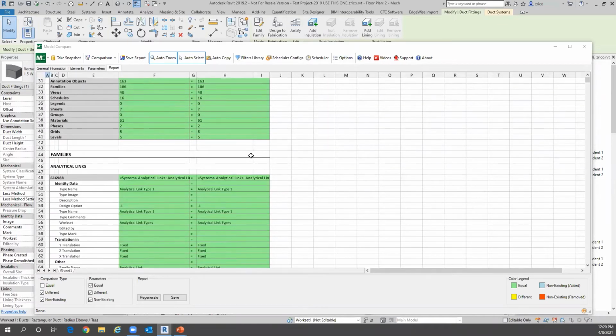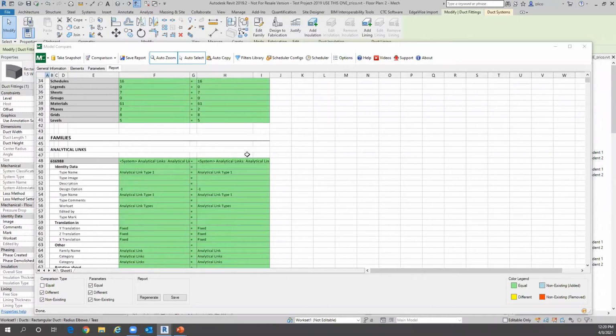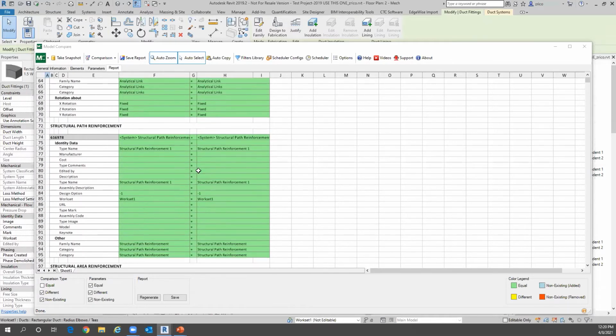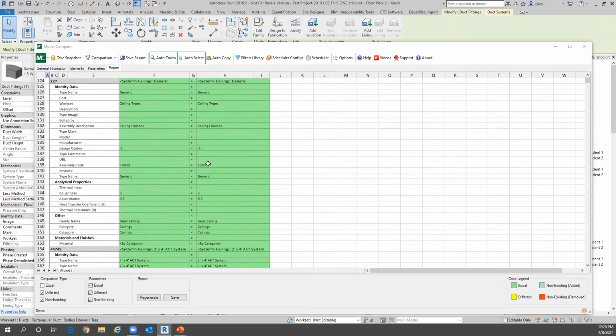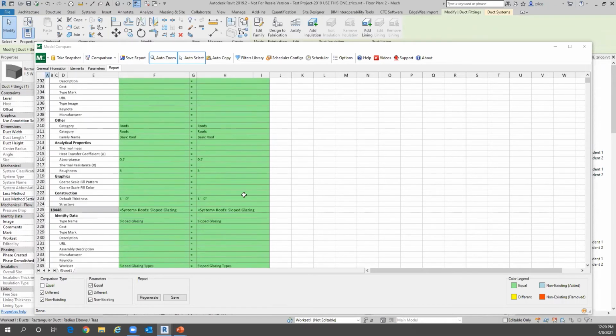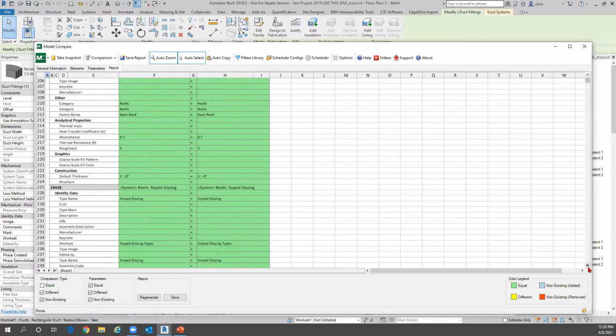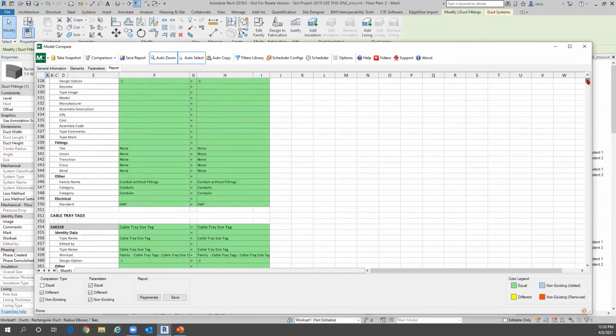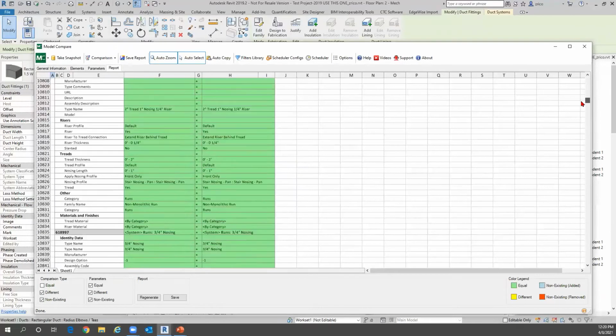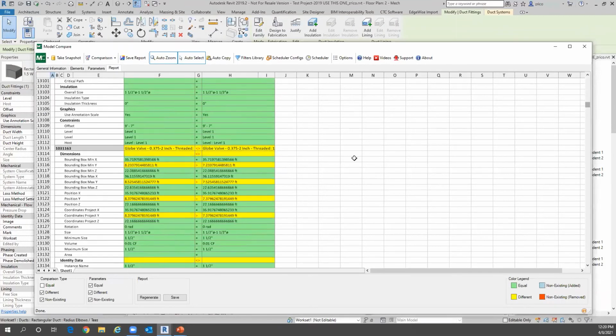So now as we scroll down here, we see more information. Now we get into our families, and this is dealing with analytic links. Here's the specific ID number for it, and we can see all this information as we continue down. As you see, a lot of this stuff is already the same. As I keep scrolling down here, I'm going to find something that's quite a bit changed or no longer existent.